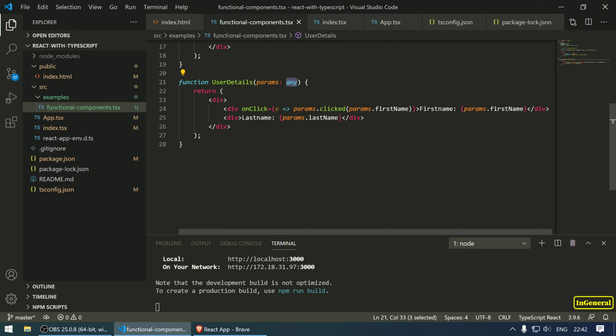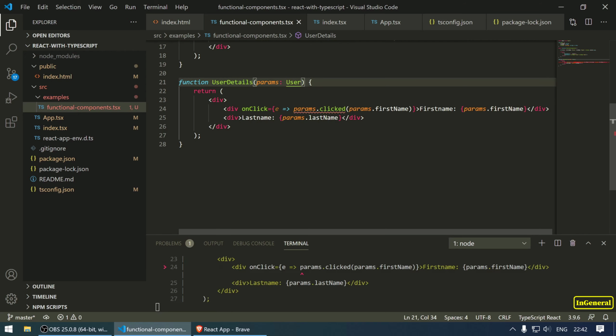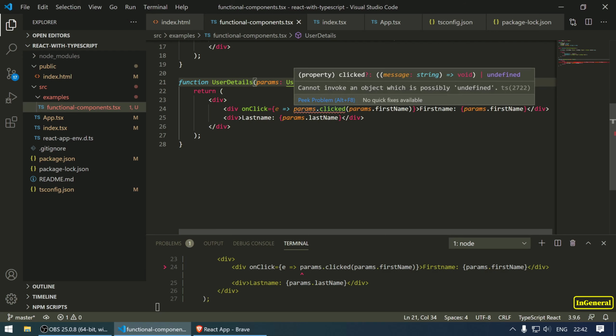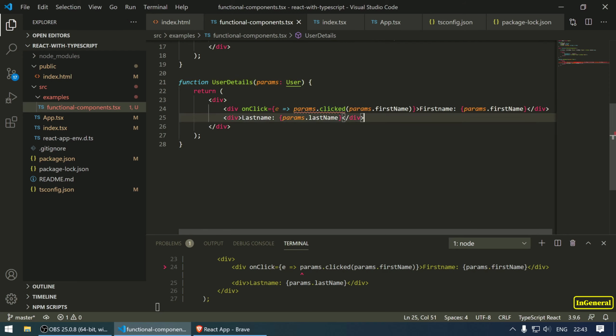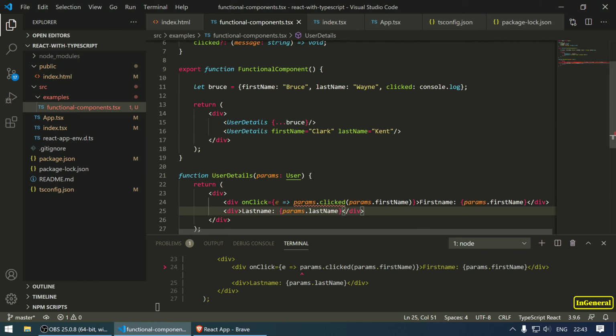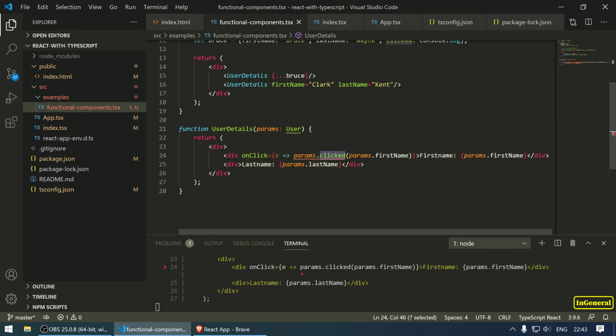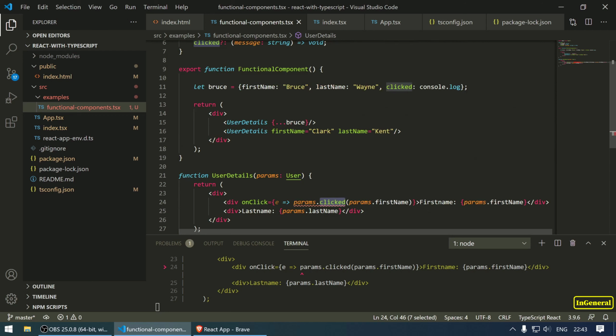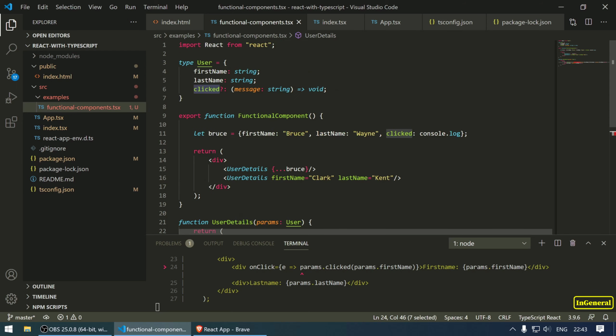Then we are going to pass this user as argument for user details. I'm now replacing any with user. Okay, the moment I replaced any with user, immediately TypeScript is complaining: cannot invoke an object which is possibly undefined. All right, so the reason is clicked is optional, and TypeScript knows that there are chances that it might be undefined, or it may have not been passed at all, since that's how we have declared this here.